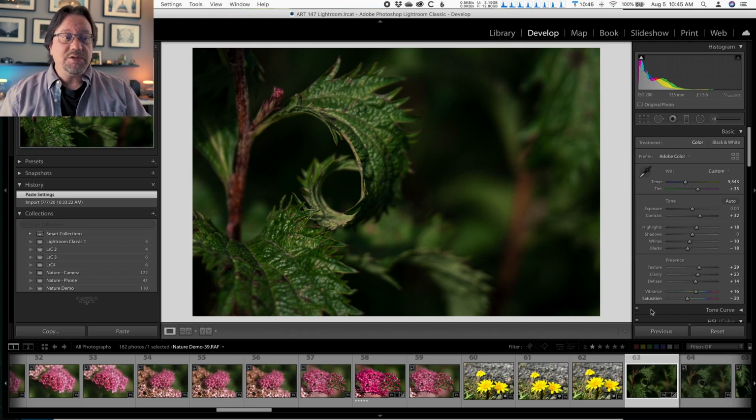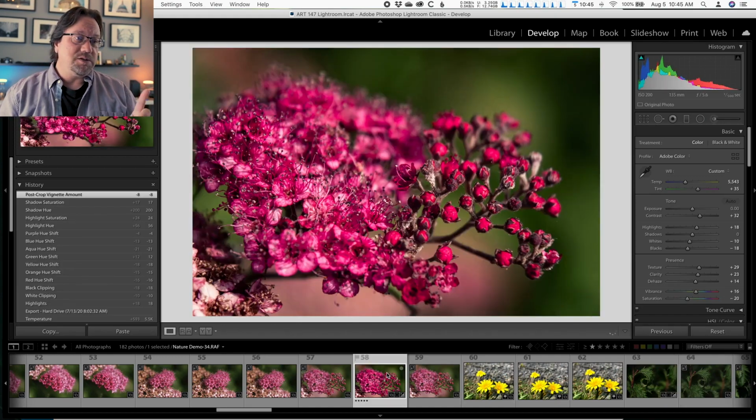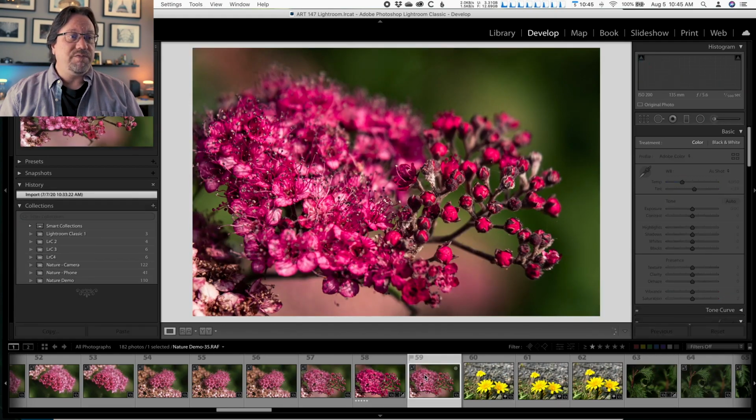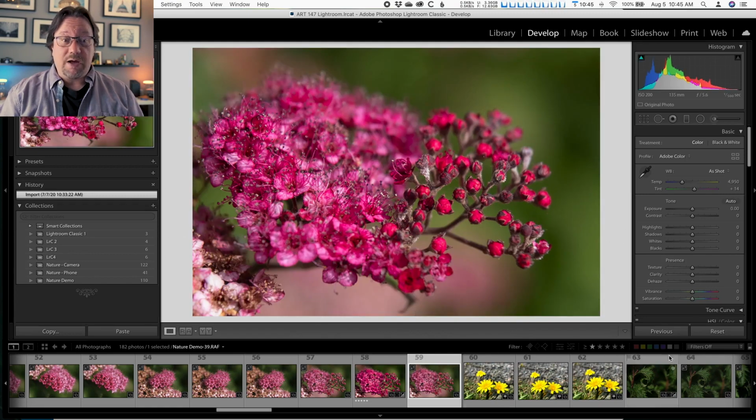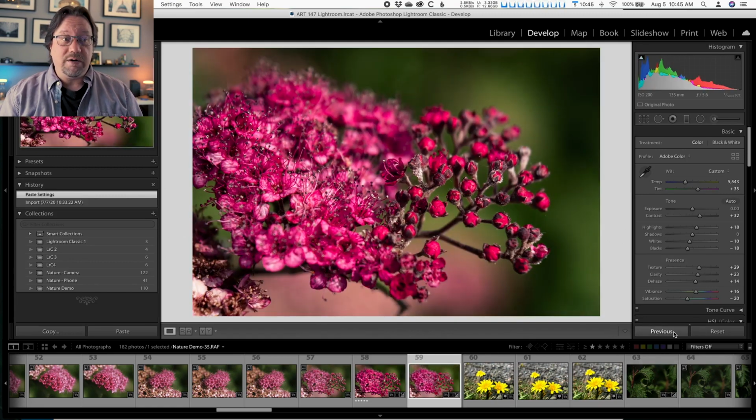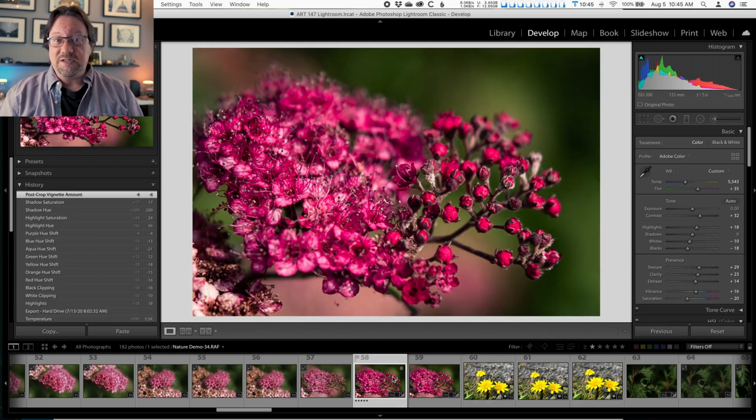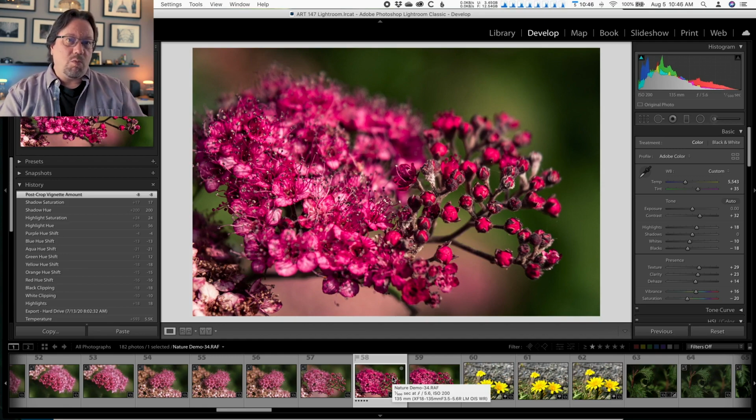So for example, let's go back to photo 58 here, this red flower. And if I applied it to photo 59, so now I'm going to click on previous here, they look really similar because it's a photo with similar colors, similar brightness, similar composition, similar backgrounds. So the edits from one to the other will look roughly the same.